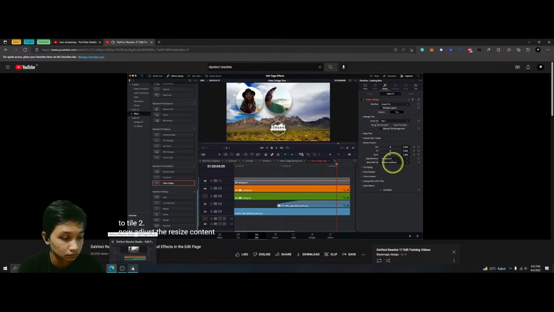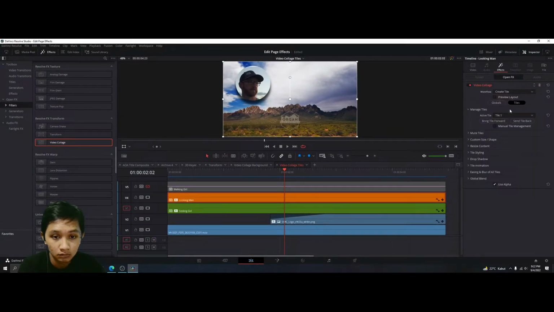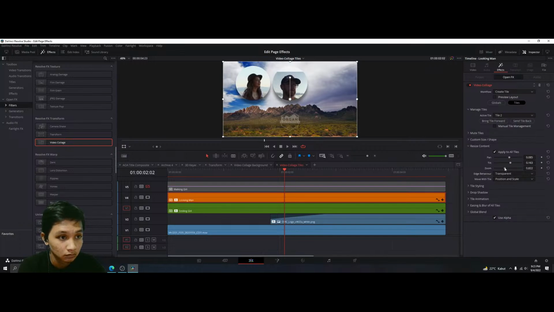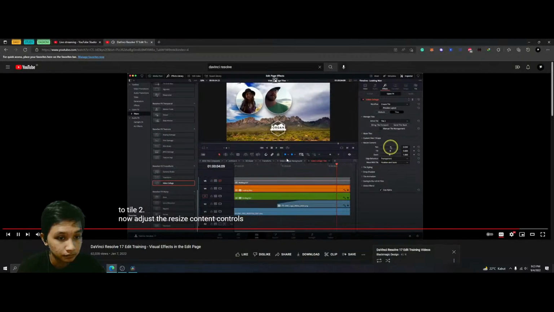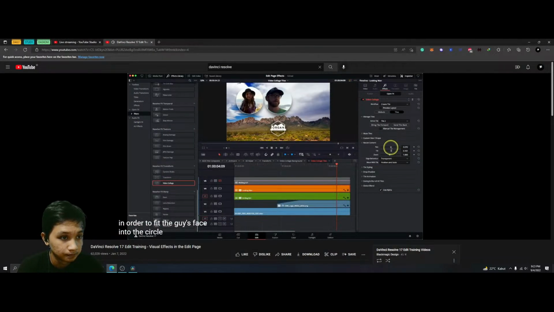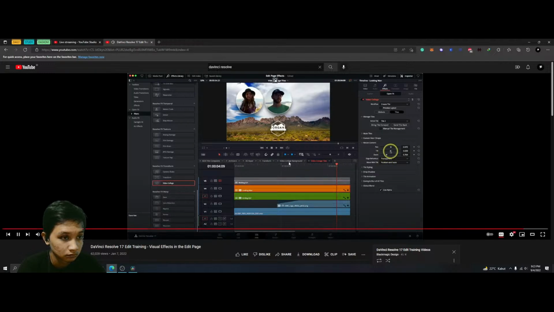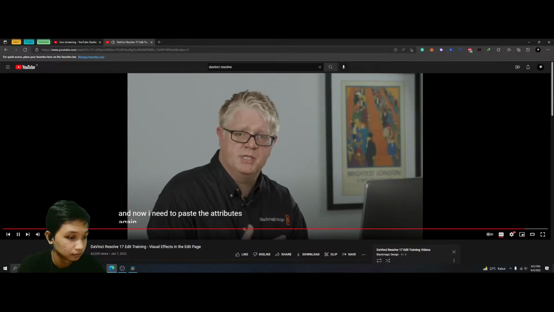Now, adjust the resize content controls in order to fit the guy's face into the circle. And now I need to paste the attributes again for the third tile.